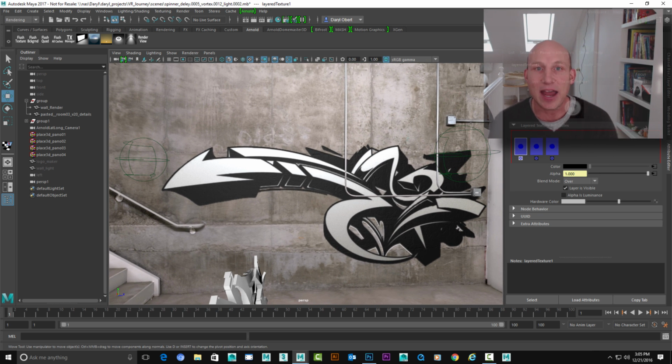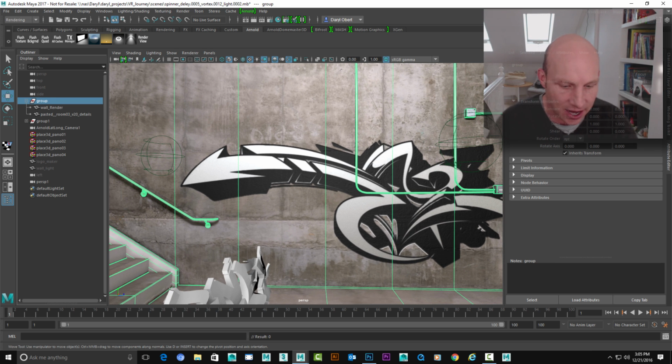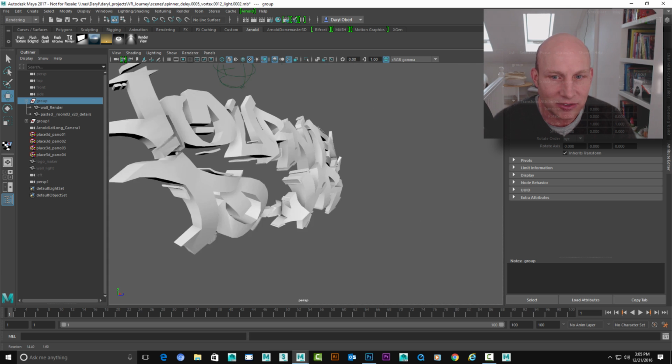So how did I get to that? Well, I used an image-based lighting workflow, and I'm going to show you two different ways of doing it. And they're both super, super cool using Arnold. So let's go ahead and hide this guy. We're going to be concentrating on this Journey to VR logo.